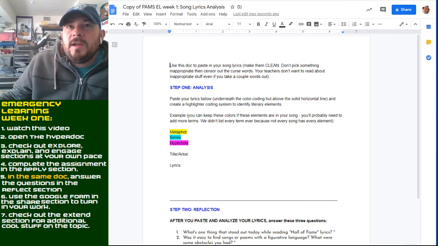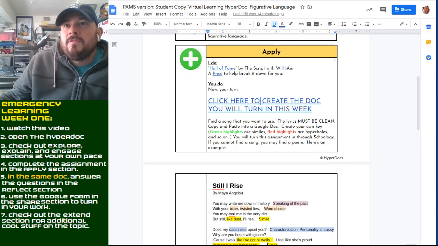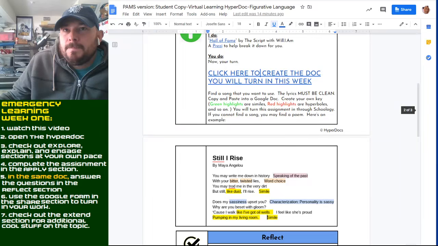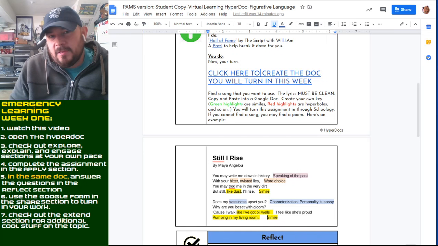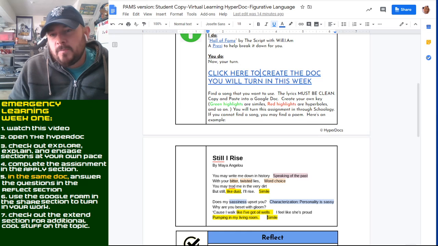All right, so in this document, it says use this doc to paste in your song lyrics. So if we go back here, the assignment was find a song that you want to use to analyze. The lyrics must be clean. Now, what I tell my kids when we've done song lyrics analysis before, just bleeping out a couple words does not make it clean. We want it to be thematically clean.